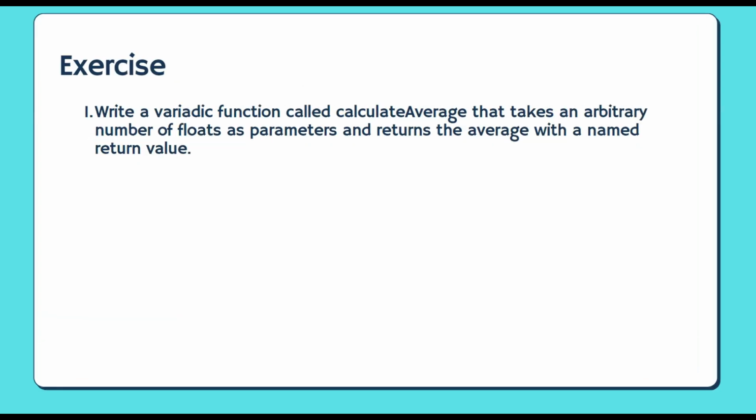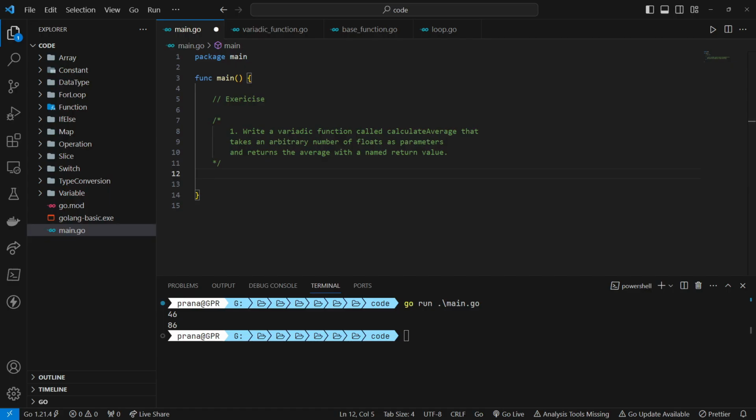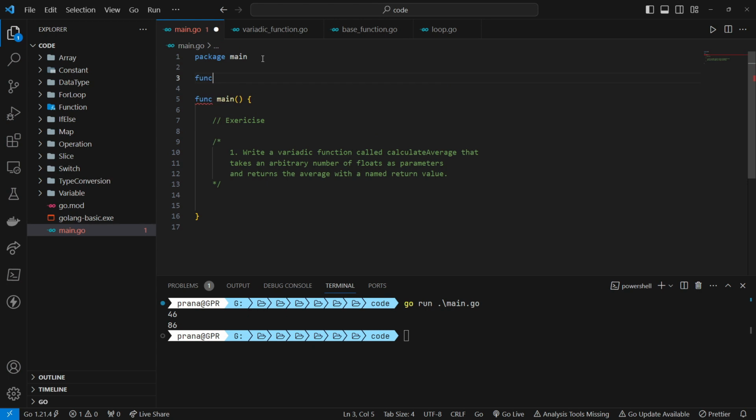Exercise. Write a variadic function called calculateAverage that takes an arbitrary number of floats as parameters and returns the average with a named return value. In this exercise, we are addressing question number 1 by creating a function named calculateAverage in the Go programming language.